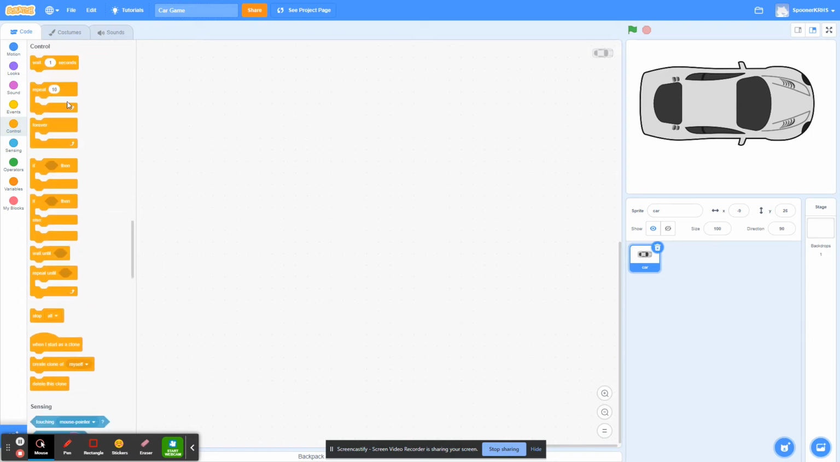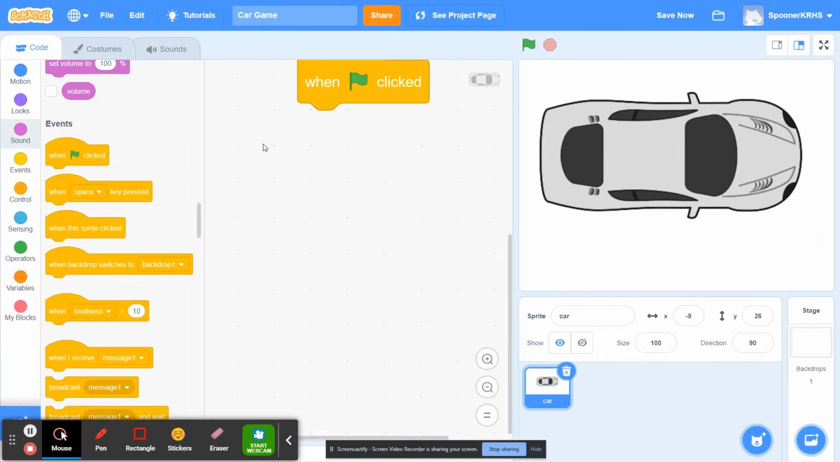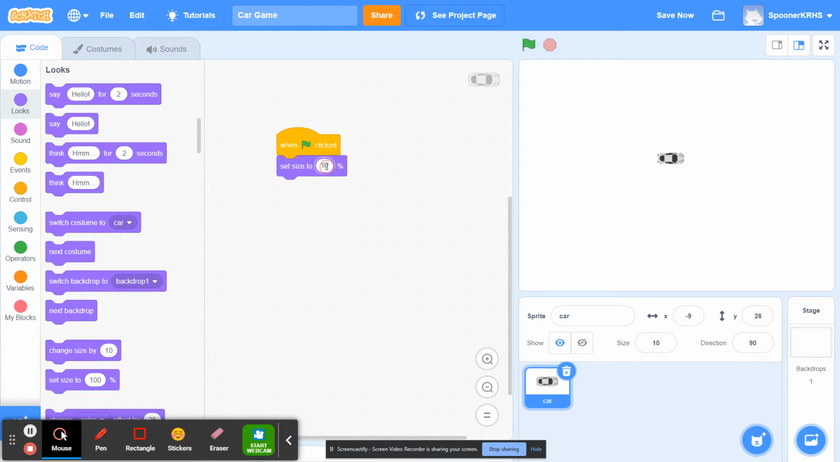So let's go grab our favorite block, the flag clicked. All right, and we're gonna go to looks, and I'm gonna change size by set size to, let's try 10%. A little small. 15%. That doesn't look too bad. It's not great, but it'll do the job. Maybe. Nope. Control Z. Let's try 20%.